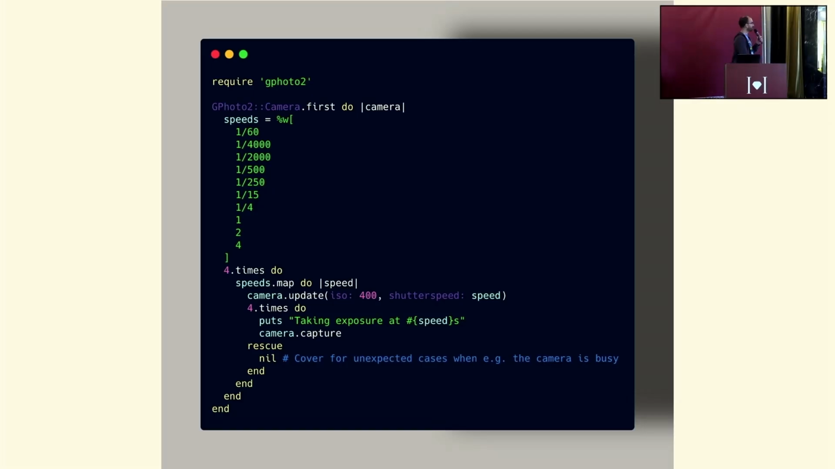Yeah, so you can write something like this, where you have different speeds. It's the first variable. And then for each speed, you can say, okay, I'm going to take a picture. I'm going to do all of this 4 times. It's very, very Ruby, very DSL-like.